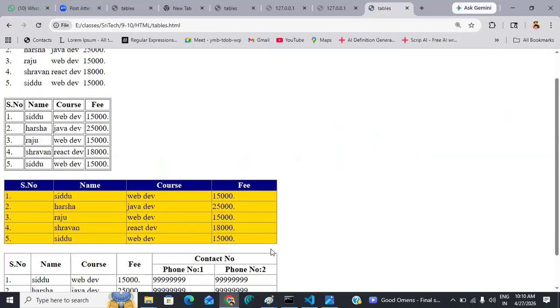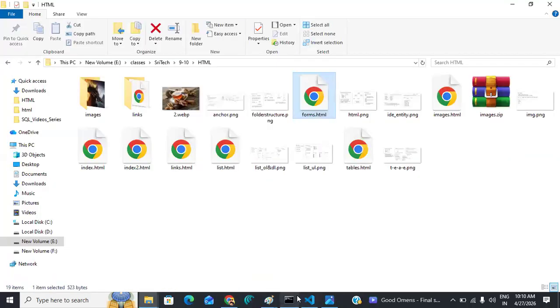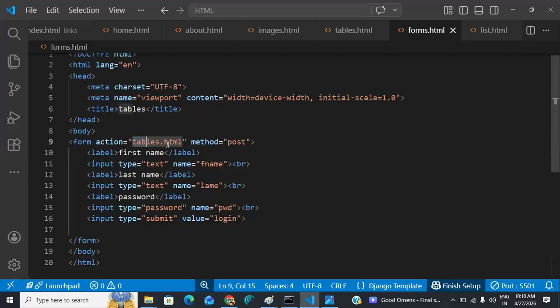You guys understood now? So like this. So how you are getting this is because of the action. With action, we navigate from this file to another file. That is the use of the action attribute. And method: get and post. Get is the default method and post is the secure method. Okay, right.